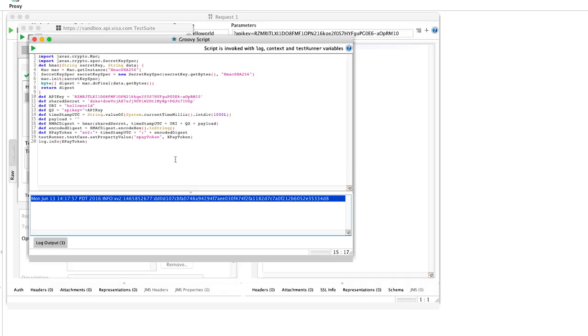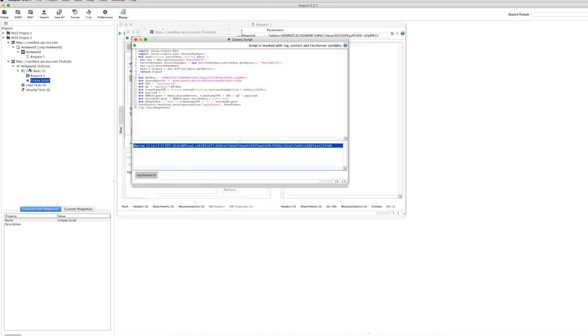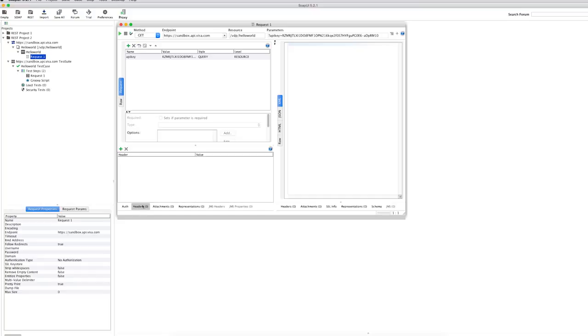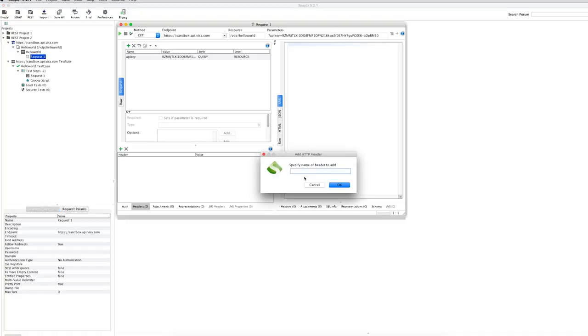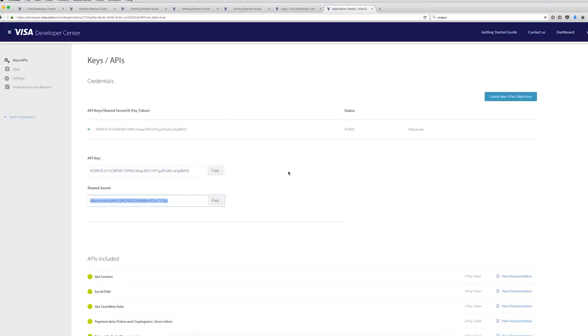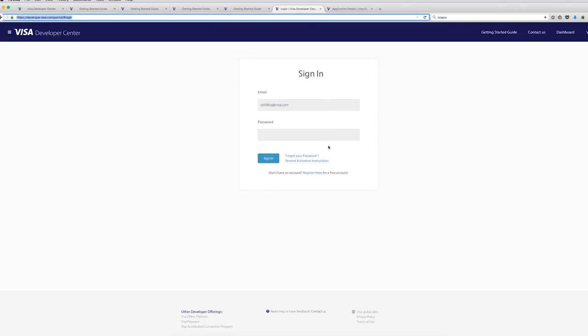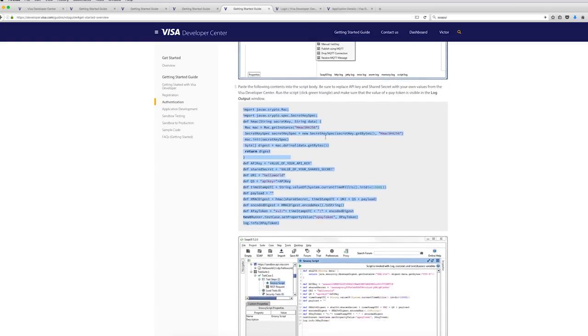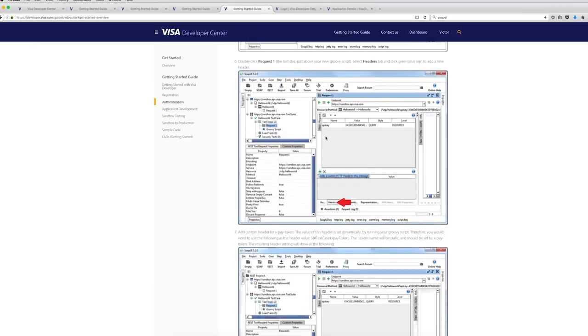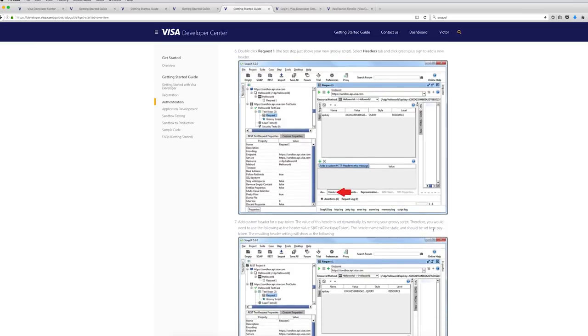The name of that header is XPay token. And so let's go back to the request and make sure that we add this new special header. So back to the Getting Started guide. Probably a good idea to just copy those names, make sure that you didn't have any typos. So that's the name of the header, x-pay-token. Just go ahead and copy this.